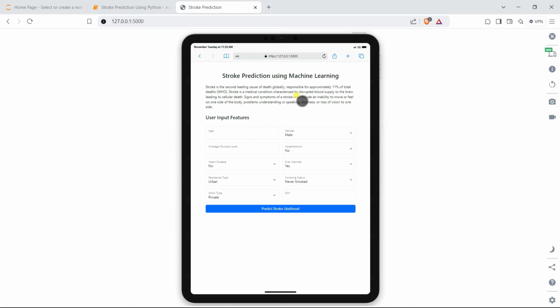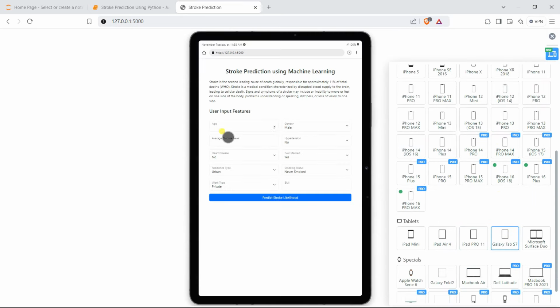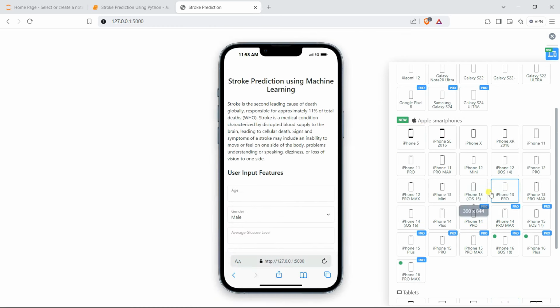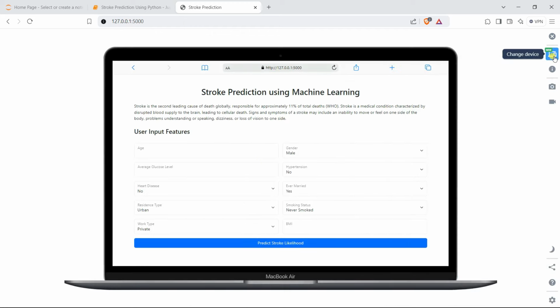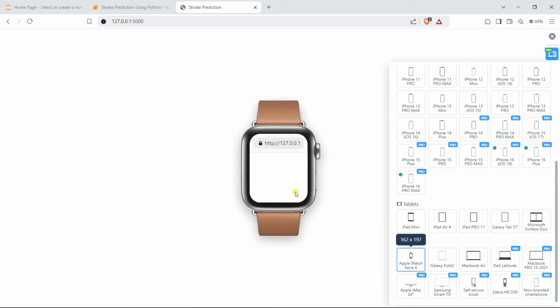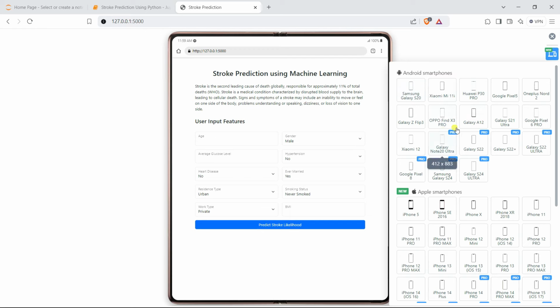Okay, if I go back and use the mobile simulator, what I can do is see the application in an iPad, and you can make it a Galaxy Tab. You can see in the Galaxy Tab how it looks. You can go to the iPhone 13 Pro, you can see how it will look. You can also see it in the MacBook Air, and in the iPad mini. And you can go to the Apple Watch as well. You can take the input from the users and predict it. And the Galaxy Fold 2, you can see how it will look. So this is how the full application is built, and how you can create this kind of machine learning model.